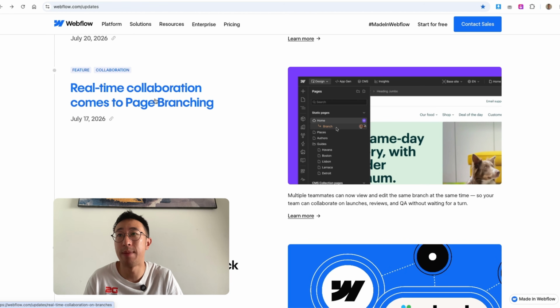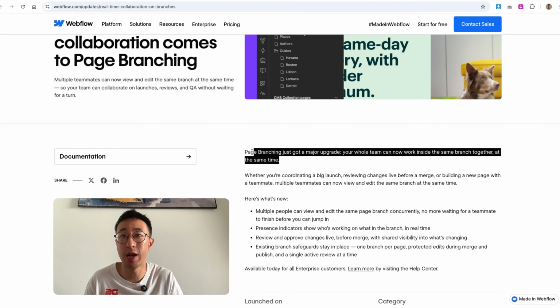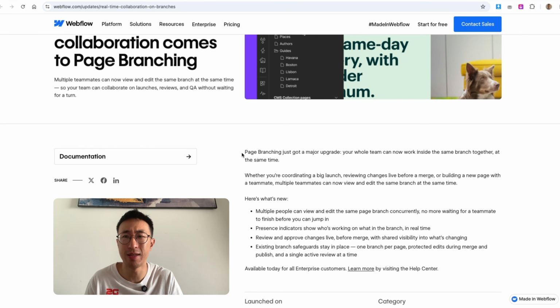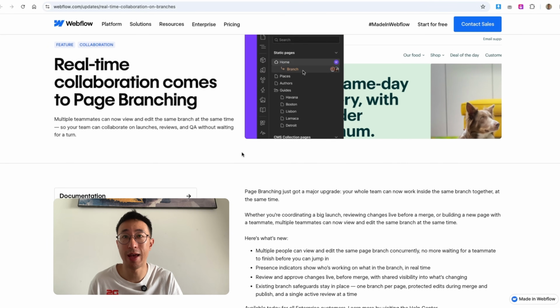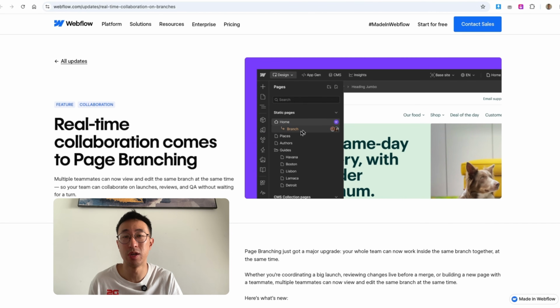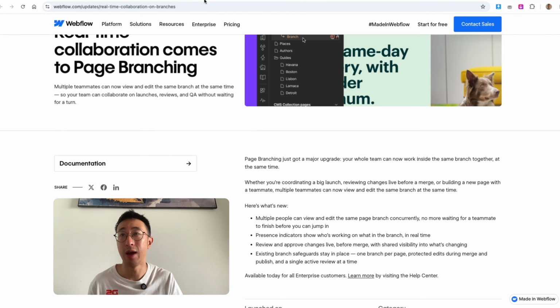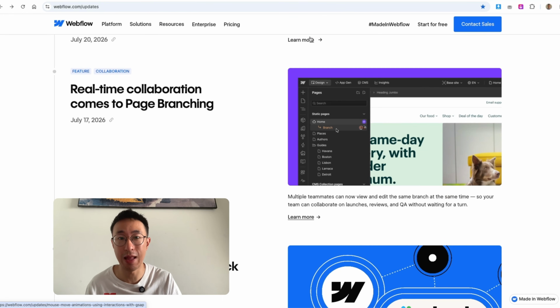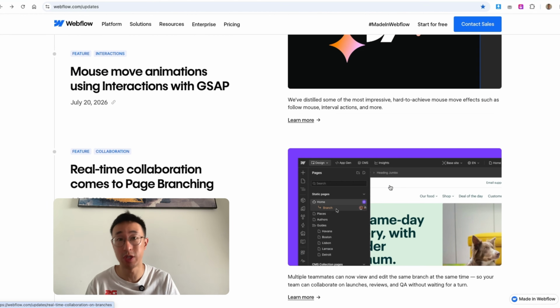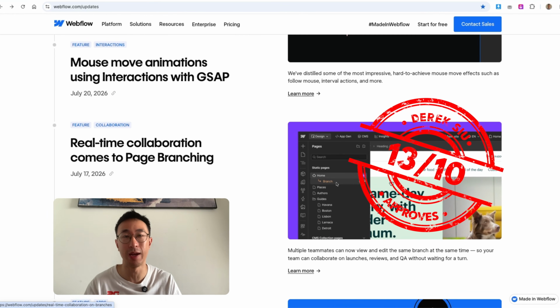This one is real-time collaboration comes to page branching. Let's take a look at what this is. Page branching, I'm pretty sure I covered this in the previous updates. If I remember correctly, it was only for enterprise customers. And I guess it's showing that people can edit that specific page together while live. If you remember, it didn't used to allow that, but now you can do live updates, multiple people at one time inside a Webflow project, which is like a 13 out of 10 update, very good.